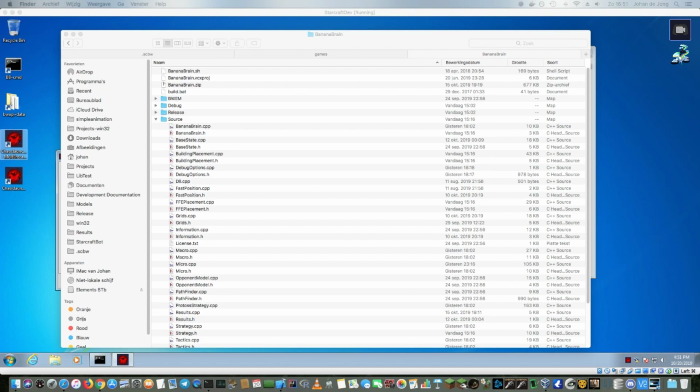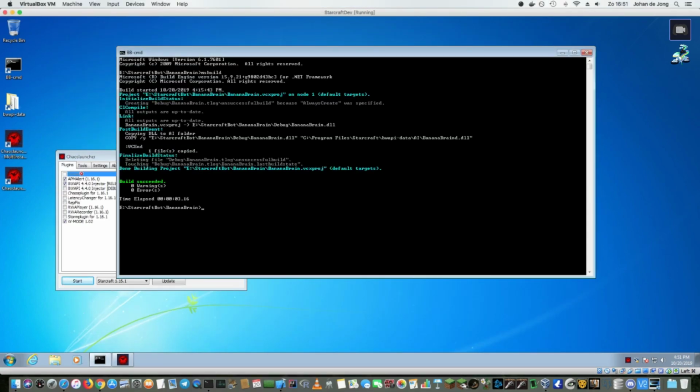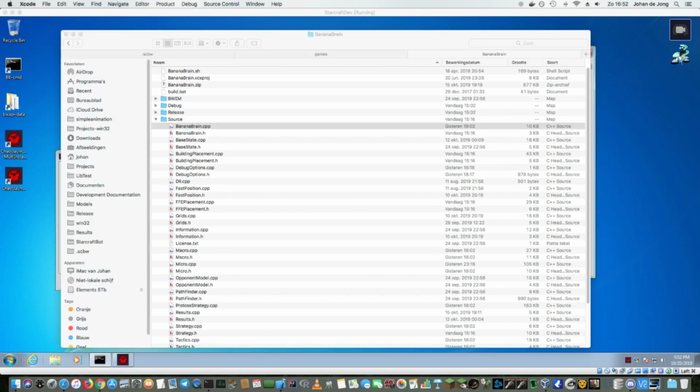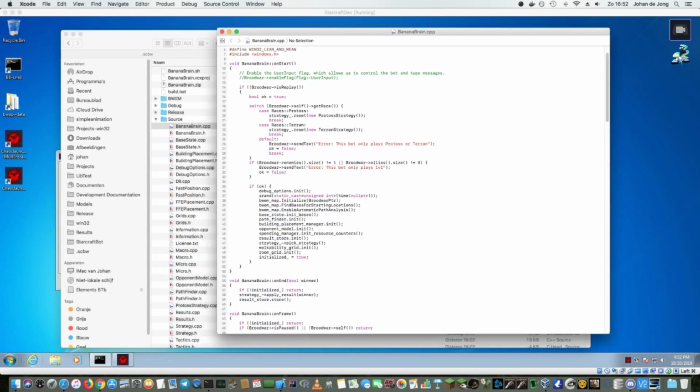Yes, as you might have seen, I'm using macOS 10 for development. But I also have a Windows virtual machine here, VirtualBox, for the parts that you cannot do on macOS 10 itself, which are hard to do. So here I have, well, the source code, BananaBrain. And I use the Xcode IDE to edit it.